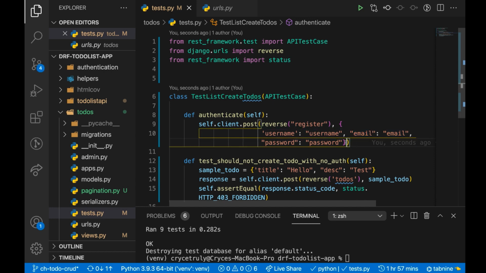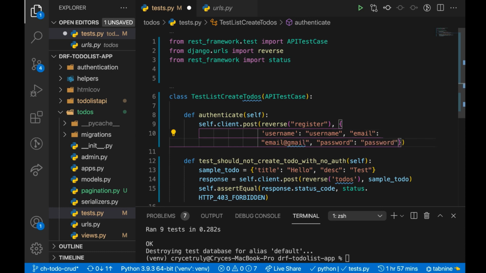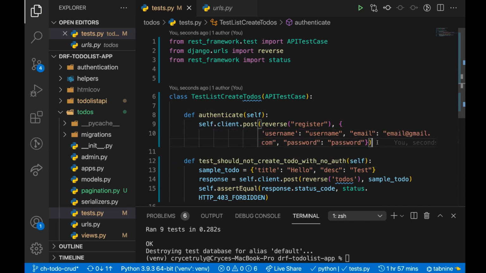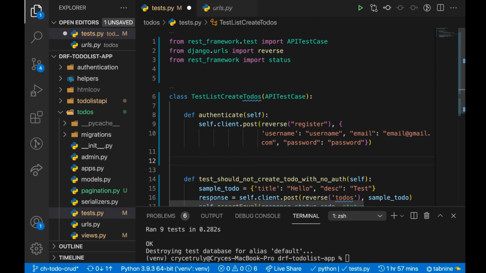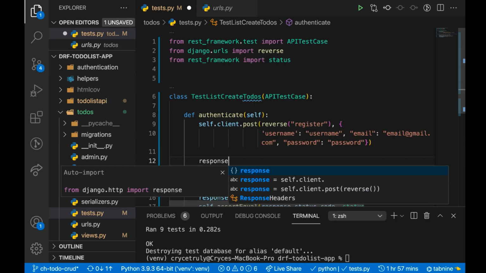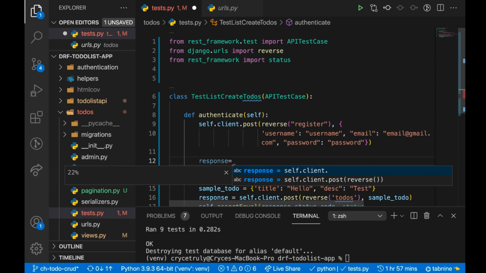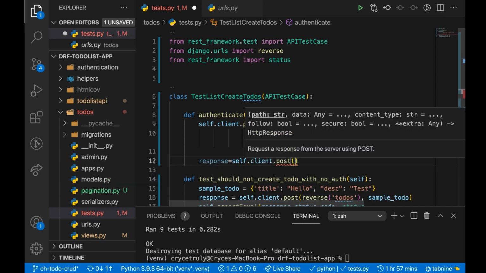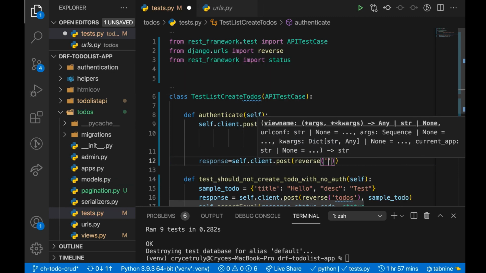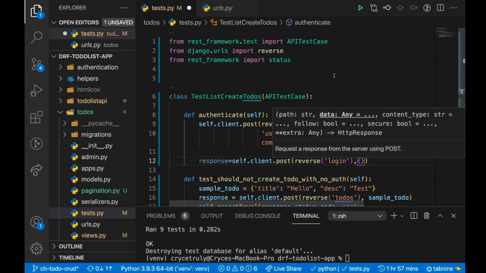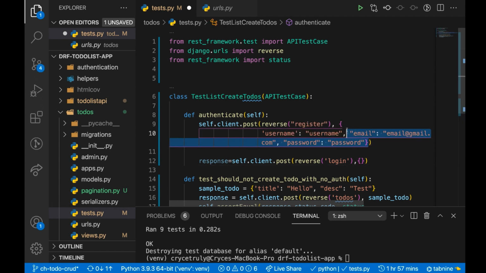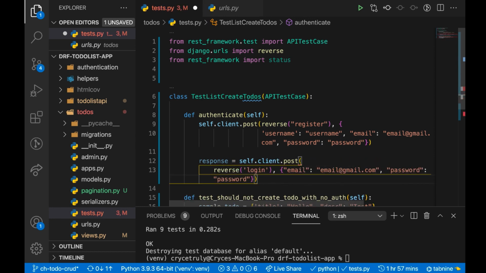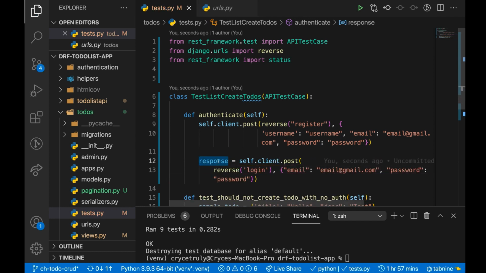Now we need to log in this user. Remember, when we are logging in, let's make sure the email is valid so it doesn't fail. So gmail.com. I'm going to make the same request to the login. So I will keep the response to the login in the response because we are going to need to pick the token from the response. So that's going to be self.client.post reverse login. Then we need to send the email and password that we just created this user with. So it's going to be email, then password, like this. So we expect this to bring us the token.